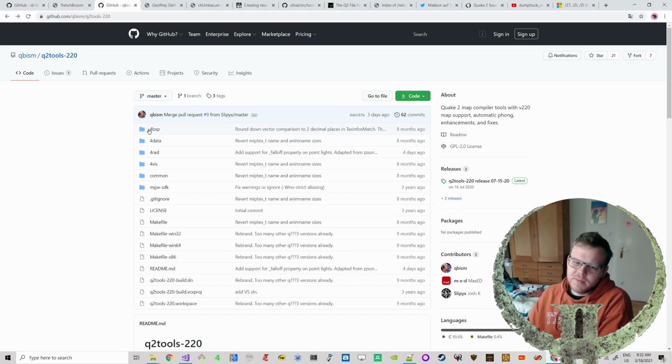So when we feed the map file out of Trenchbroom into the BSP compiler, there is actually a file coming out when the program has finished running that's called ourmap.bsp. So it's a BSP file, and that file is actually readable by Quake 2. Okay.